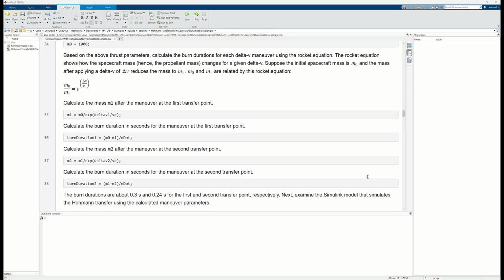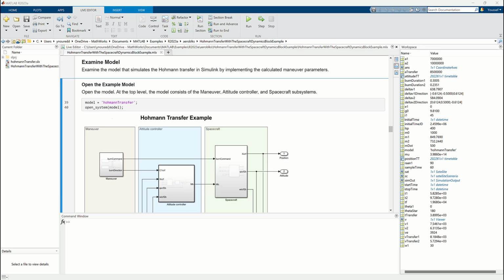We can compute the final mass after each maneuver by using the rocket equation and using the differences between the initial and final mass along with the given flow rate to compute the required burn time. This is repeated for the second maneuver, this time using the final mass of the first maneuver as the initial mass of the second maneuver. We now have all the values necessary to simulate the model and obtain position and attitude history.